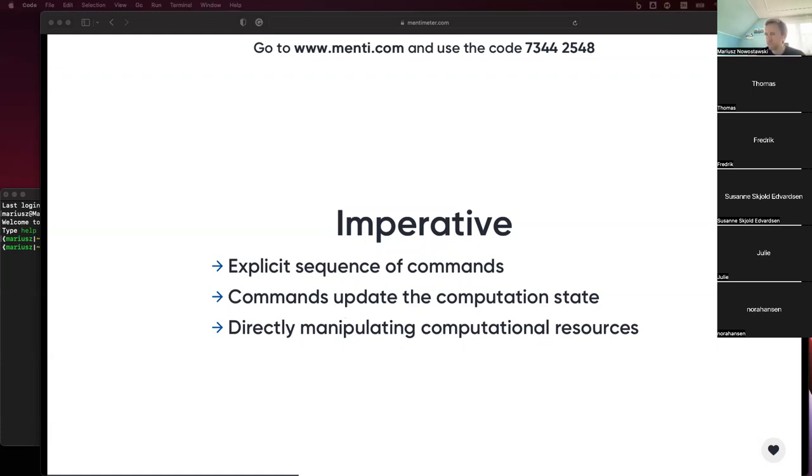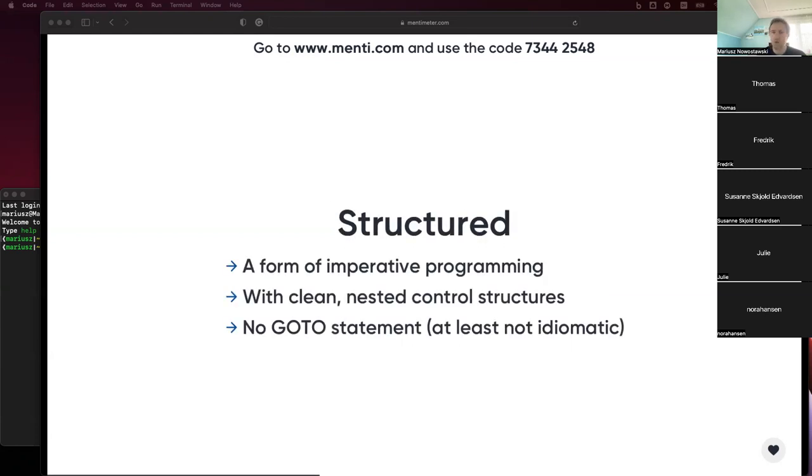A second paradigm that we often use is structured. It is a form of imperative programming with clean nested control structures, and we avoid go-to statements. In most structured programming paradigms, you don't have a go-to statement at all. Or if you do have it, it's considered non-idiomatic. It's sort of an exceptional case that you should not ever need to use.